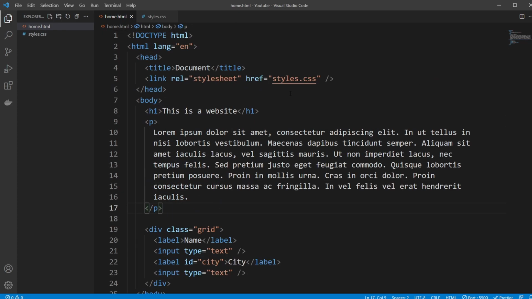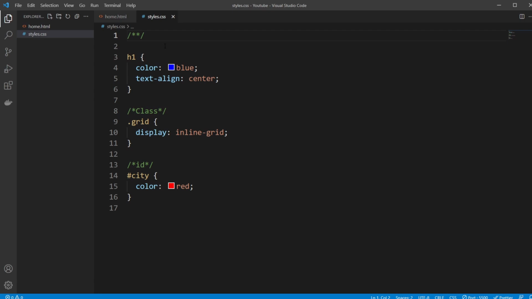So in the last video I talked about how we could connect our CSS file to our HTML, and in this case I'm just using a simple link to our style sheet and giving the position of the style sheet. Inside our style sheet we have a few components.